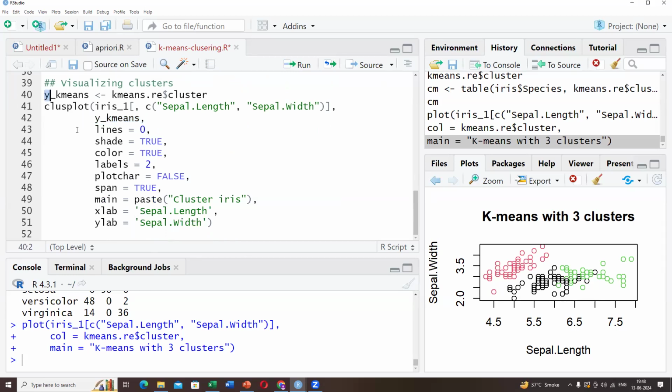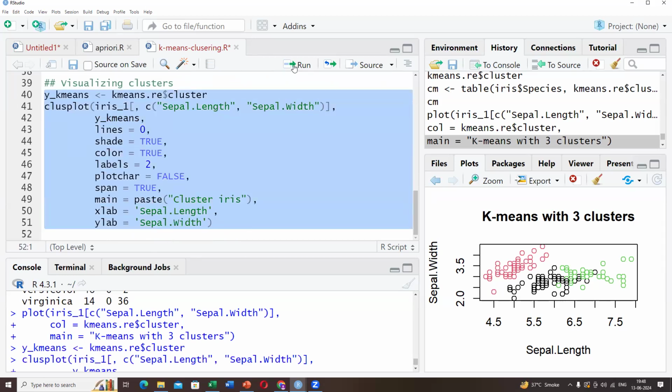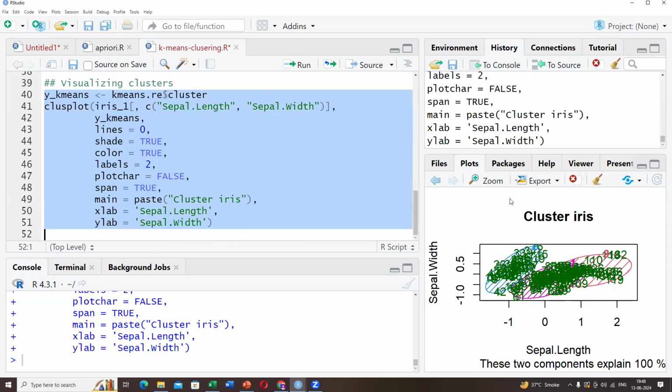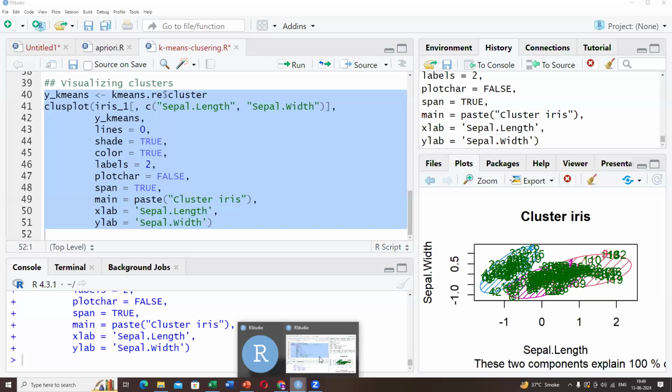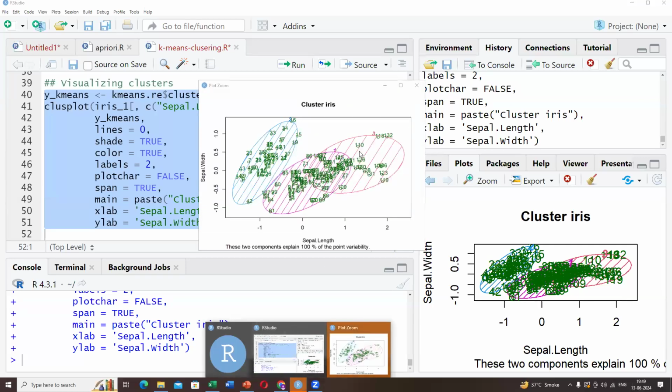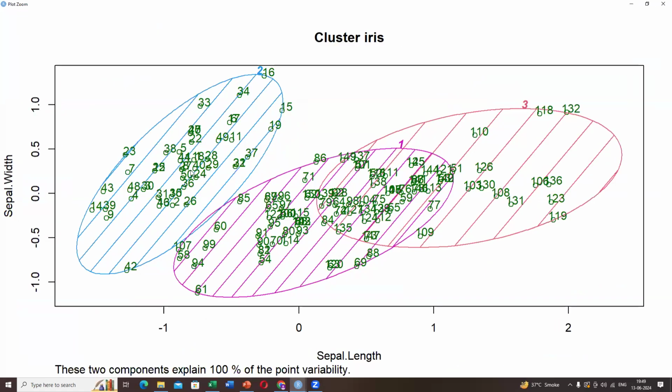Now, if I run this code, you can see that there are some changes in the graph. You can see these labels are given, these lines are given, and these are the clusters. Here, this is cluster 1, this is cluster 2, and this is cluster 3.